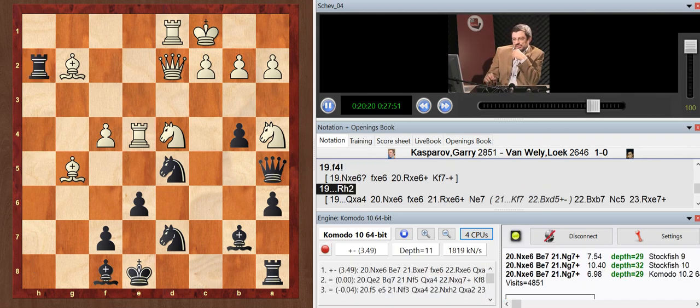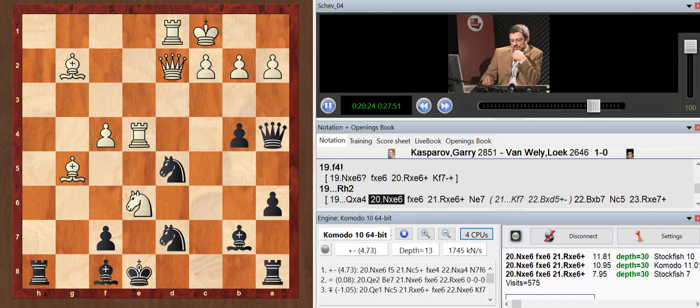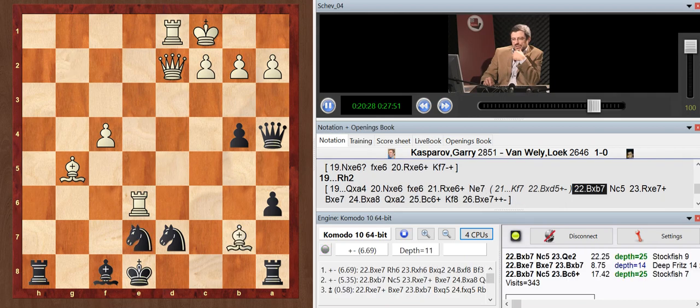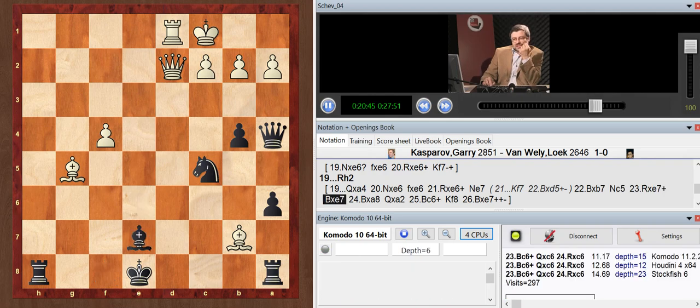If black now takes on a4 instead of rook h2, that happened in the game, now the knight e6 would work. And this position shows that, well, white is breaking through. Well, the next move is bishop c6, and simply the knight on d7 will fall. The whole position falls apart, and so the only move is knight c5.